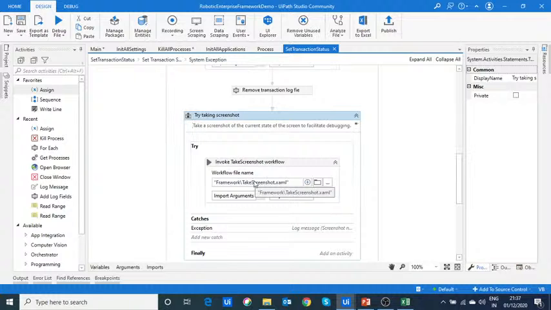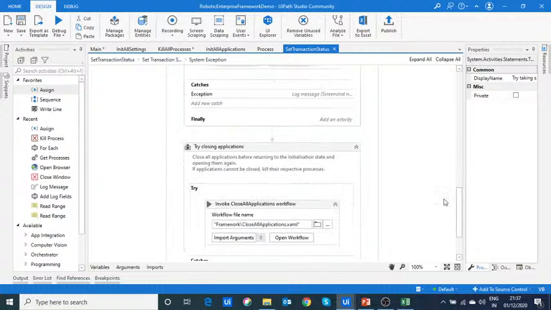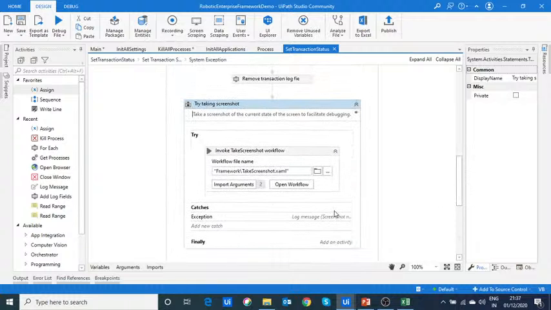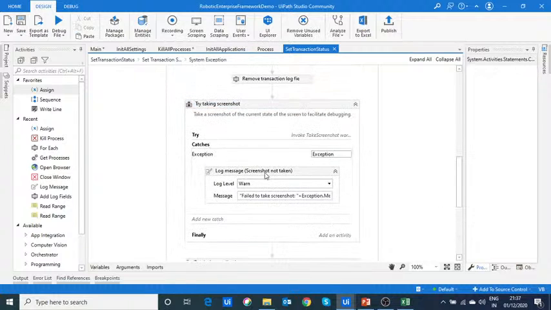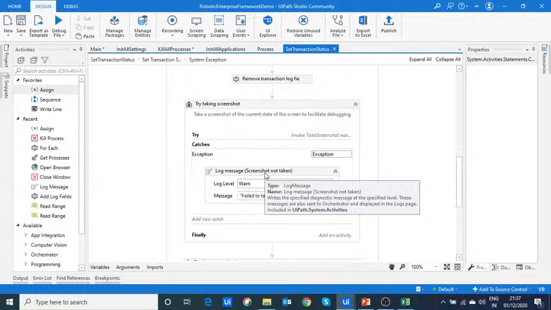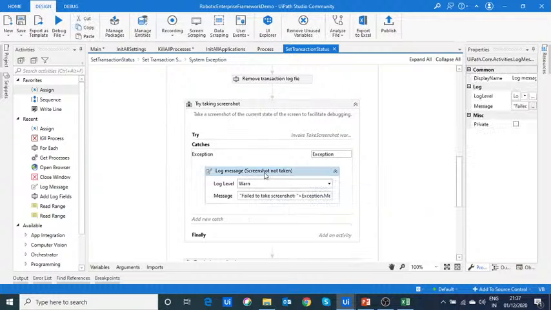What it will do is, it will take the screenshot of the exception and will save all those screenshots in a folder. If you got any exception here also while taking the screenshot, this catch block will catch that particular exception, and here we are logging a message that failed to take the screenshots.